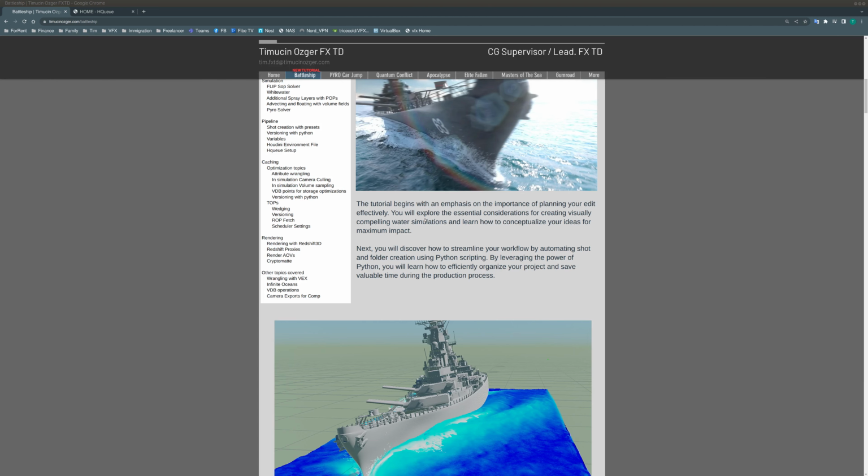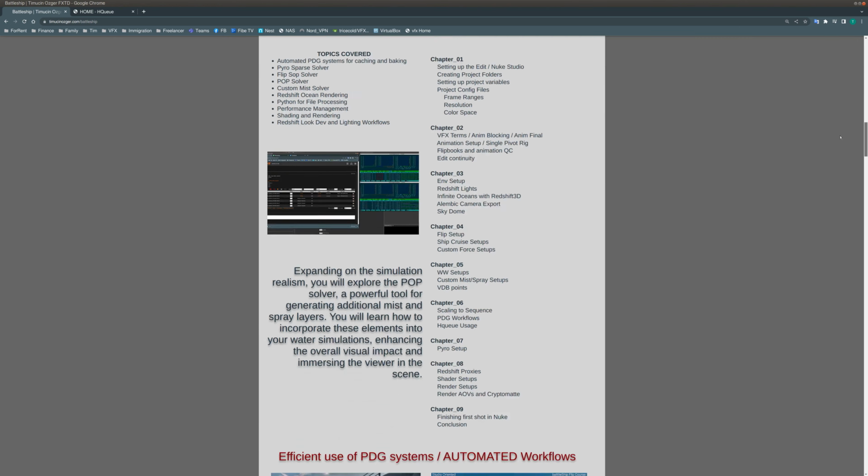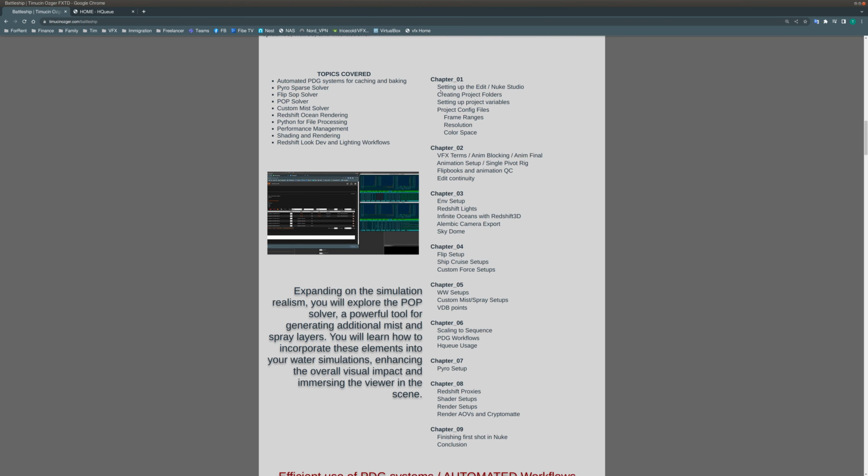In general, throughout this tutorial, we're going to be doing a lot of wrangling. We're going to be doing infinite oceans for sequence-based workflow. We'll learn how to export cameras for Nuke, for Sky as well. But in general, we'll be starting with our Nuke Studio, or you can use anything you want, like Fusion, DaVinci Resolve. We're going to be creating our project folders after we define our edit, obviously.